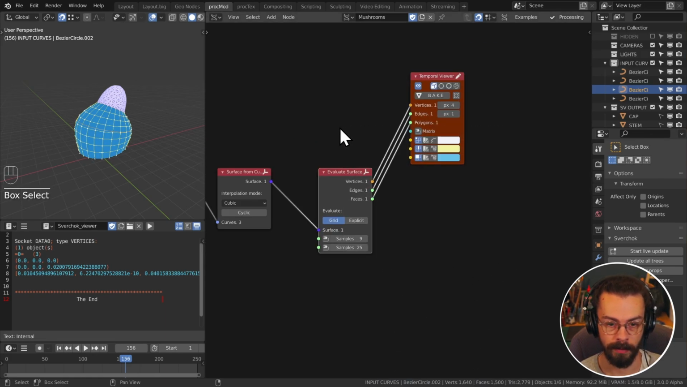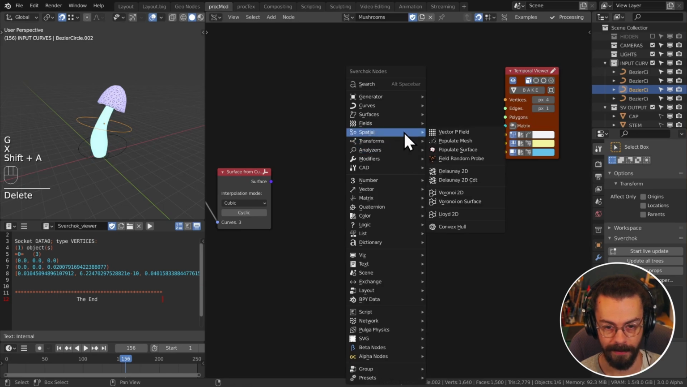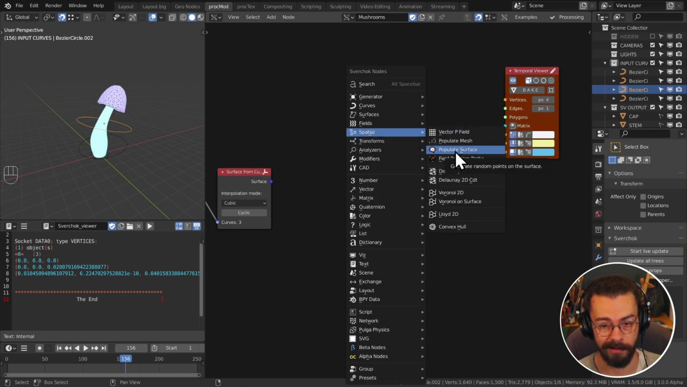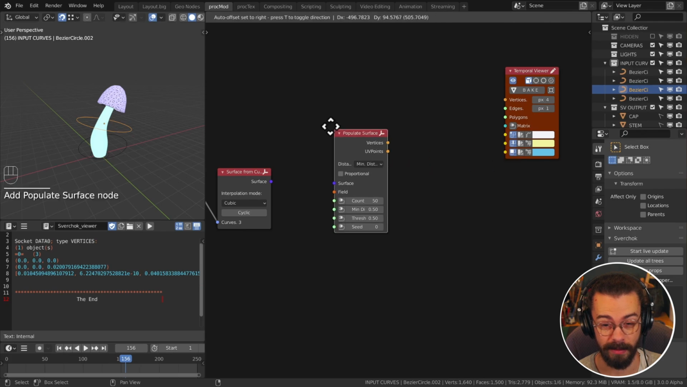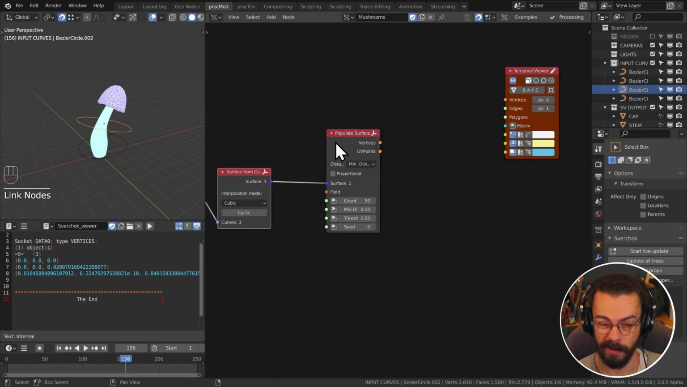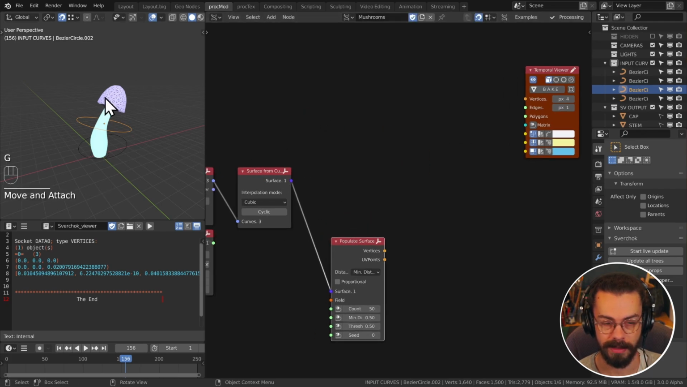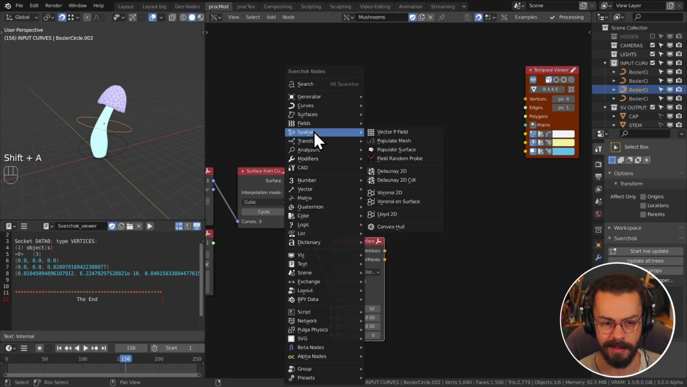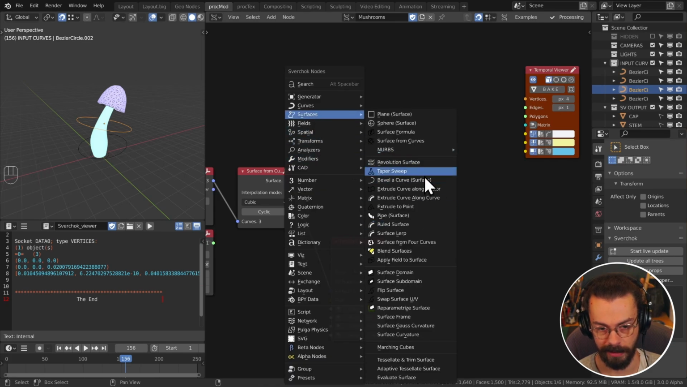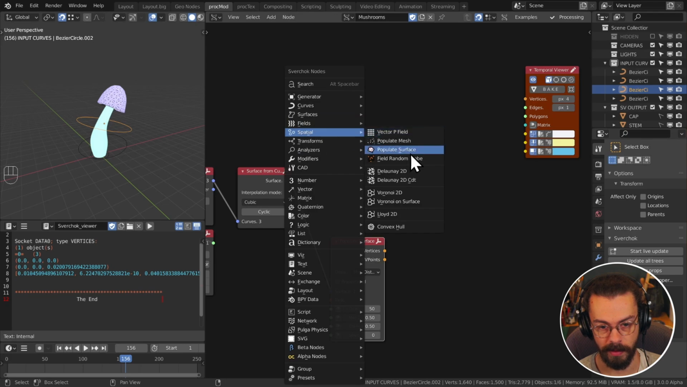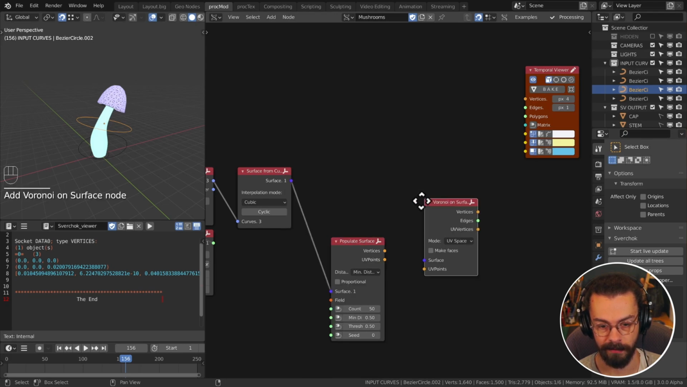I'm just going to go with the default things that we can find in here, because I don't have any of those dependencies on this install at the moment. So let's go ahead and populate surface, just because we have a surface. This is one of the joys of working with surfaces instead of meshes: do all of your sampling afterwards. So we've got our spatial nodes here: populate surface and a Voronoi on surface.